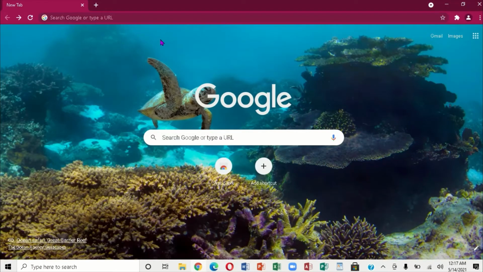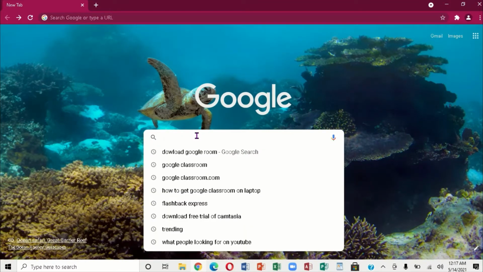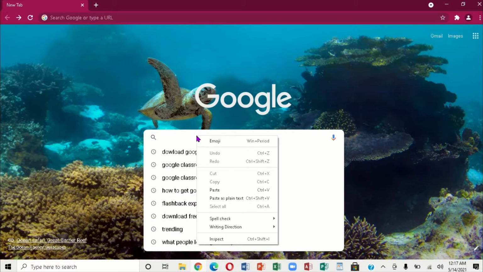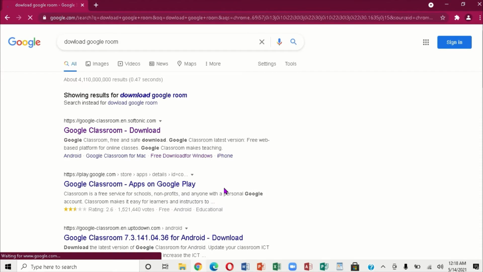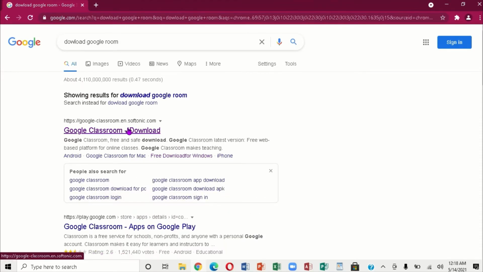As you can see up here, you're going to type download google.com, but I can paste it because I already have it here. So you can type that and then you press OK. Now you see the first one. Now you're going to click on the first one, that's googleclass.com.